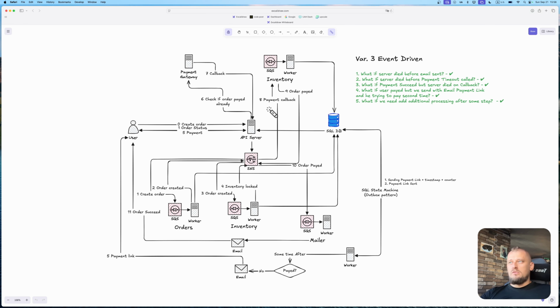So for example, first of all, we have just an API server that was doing all the stuff. Then we move part of the stuff from the API server. Then we move another part of the stuff from the API server. And in such a case, the API server is just an API gateway. So it doesn't process anything, it just gets a request and sends a response. That's all.